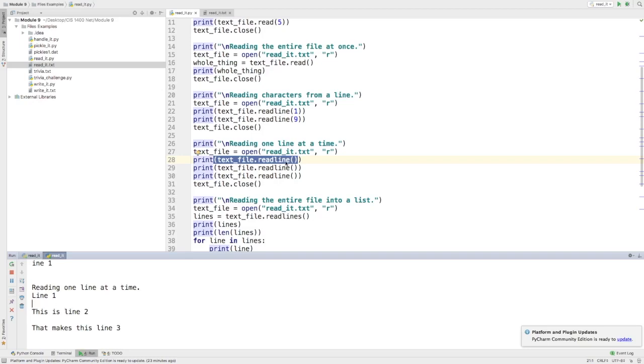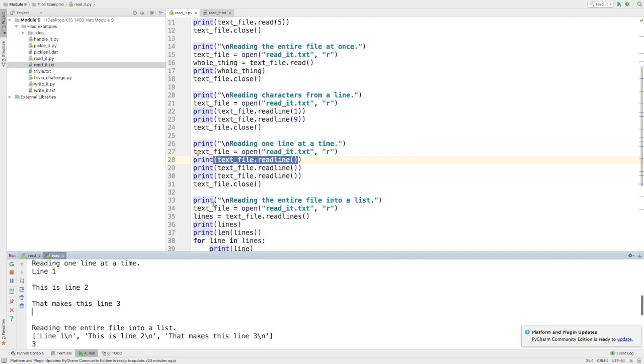Okay, so the readline is giving me the \n, which is bringing the cursor down. The print statement, once it's finished printing out the line, also gives me a new line, and so that's why I get this double spacing in here, right? So you can kind of see how that's all working. And then I close the text file.